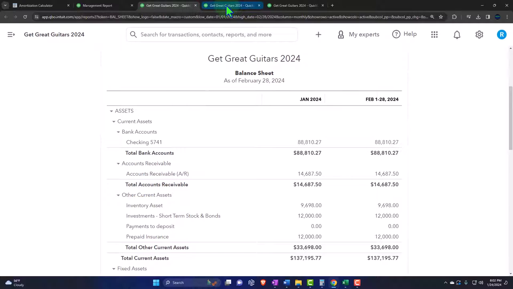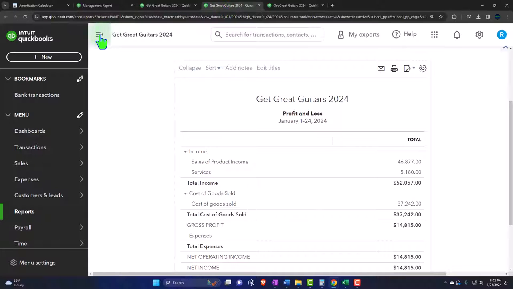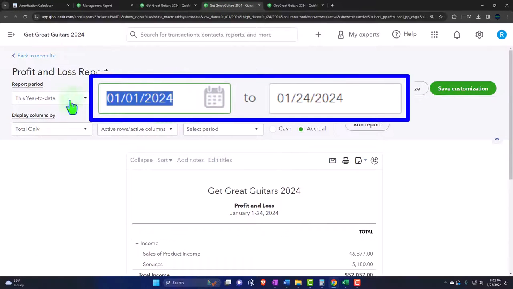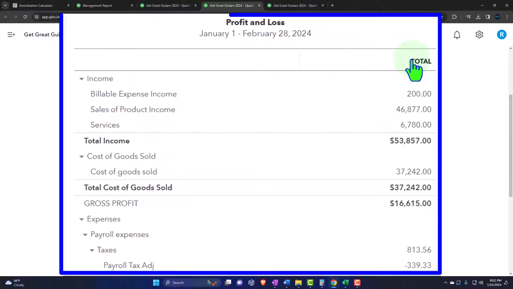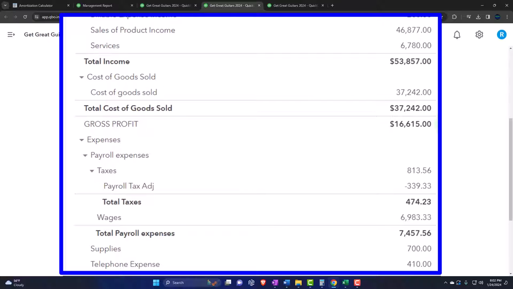Let's tab to the right. Similar process, closing the hamburger. I'm going to make the range from 010124 to 022824. So now we're going once again for 2 months, but this report is not as of a point in time, but rather has a whole range to it. So this would include income and expenses that have accumulated up through the 2 months.